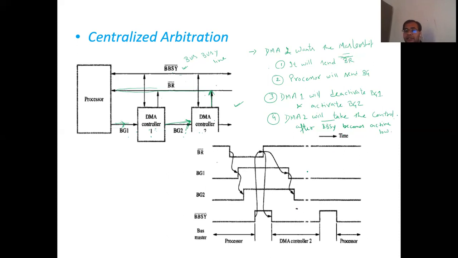You will say, sir, why is it named centralized arbitration? Because here the processor is involved, and all the arbitration, whether DMA controller 1 will take the bus or 2 will take it, or if there can be 3 or any number, all will be controlled by the processor centrally.